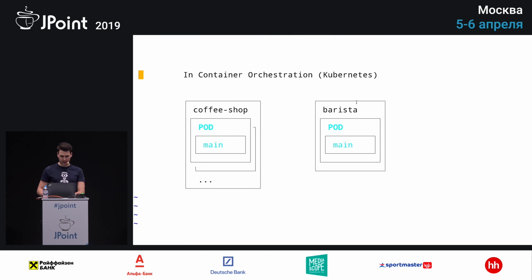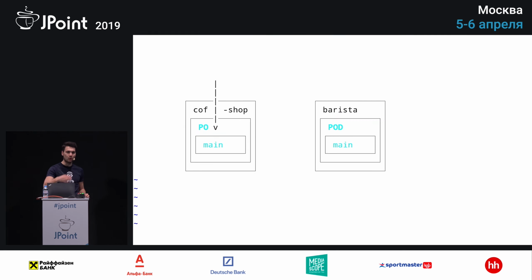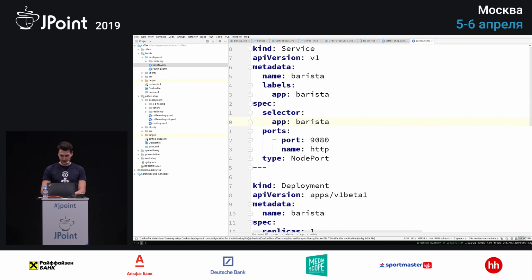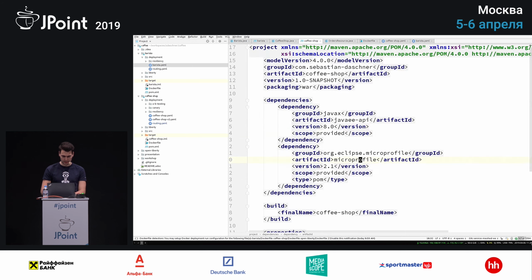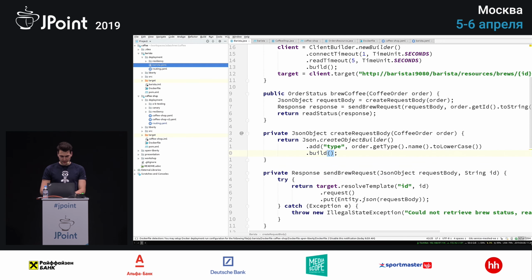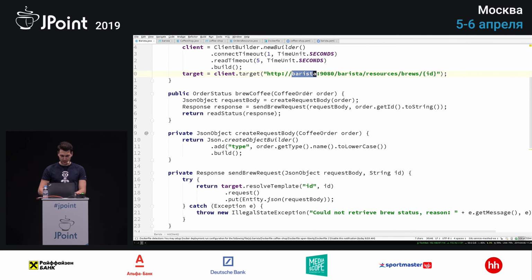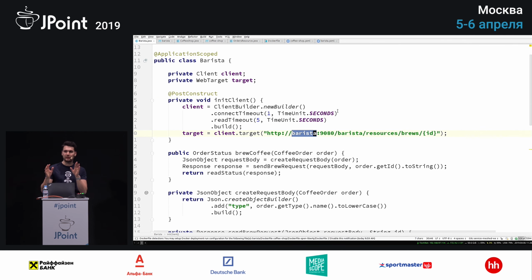How that looks in our diagram is that if we have this order coffee call coming into the coffee shop, we do a service lookup, I'll show you in a second, and basically end up at a running instance in our cluster. And if our instance wants to access another service, well, same story, and back, it goes through the service. Did you pay attention to how my HTTP client looks, how the URL looks? That is actually a nice story we can use here. Where is my barista? Specifically that URL.